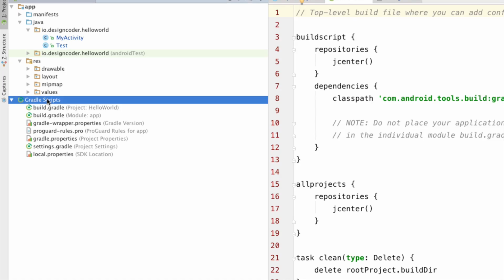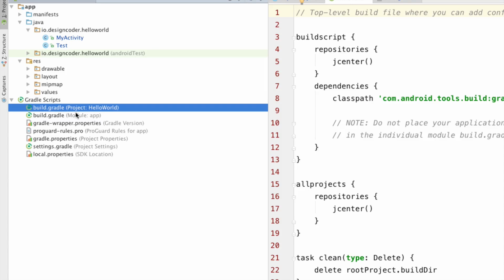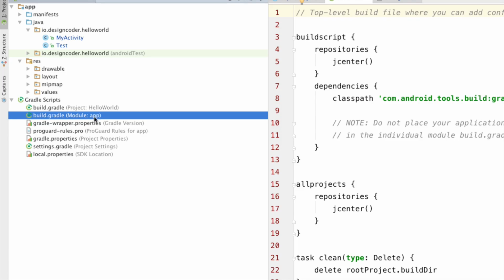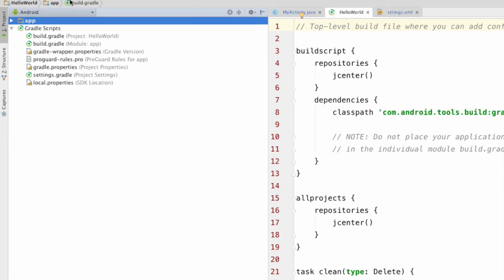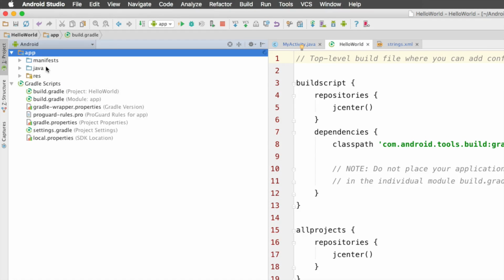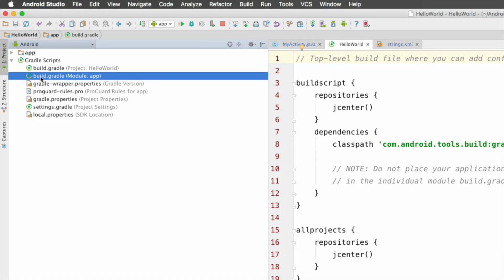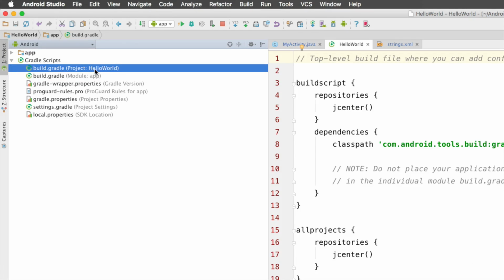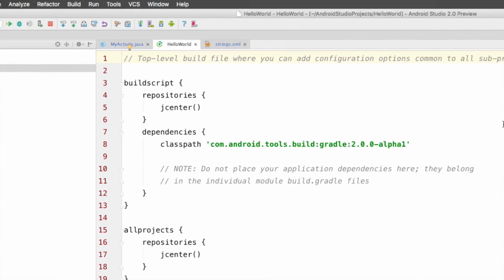Let's talk about this section called Gradle scripts. Notice that there are several files inside, especially two of them with the same name. One of them says module app, the other one says project HelloWorld. Now the one for project HelloWorld applies to your entire project. The other one applies just to your module app, and this is your module app completely. You can have more than one module, in which case you will have more than one build.gradle file, one for each module over here.